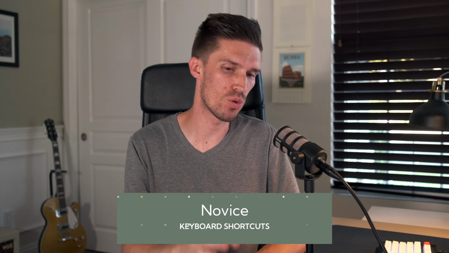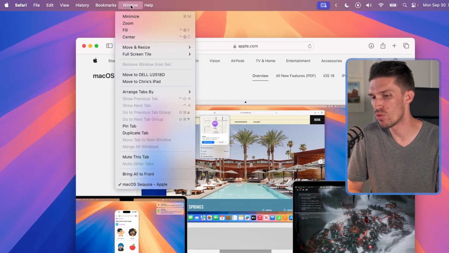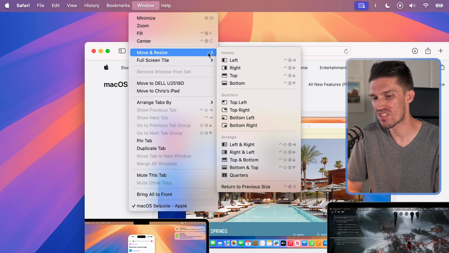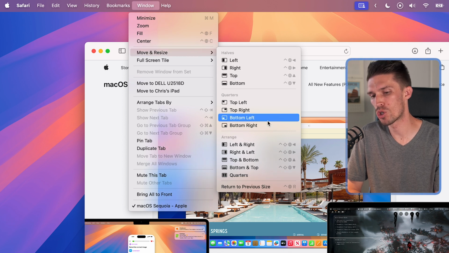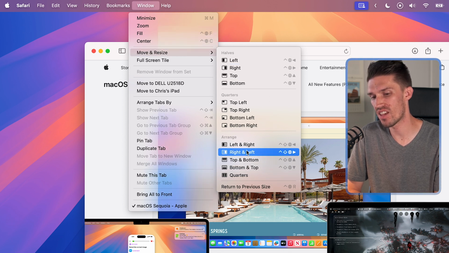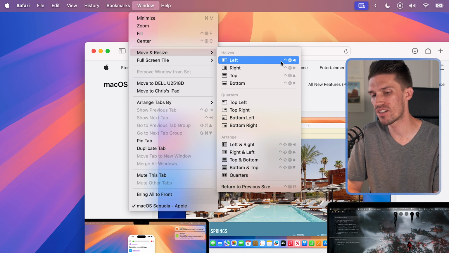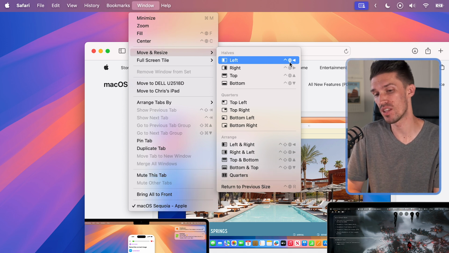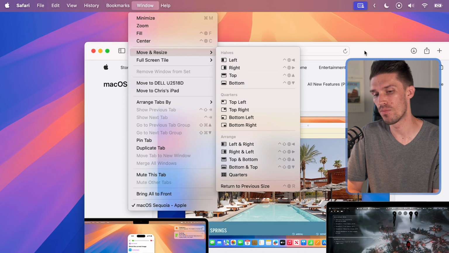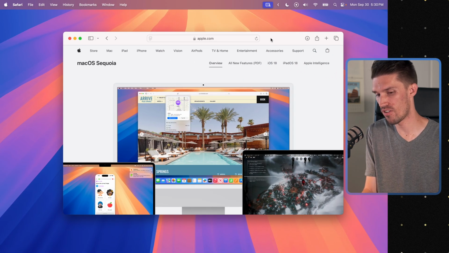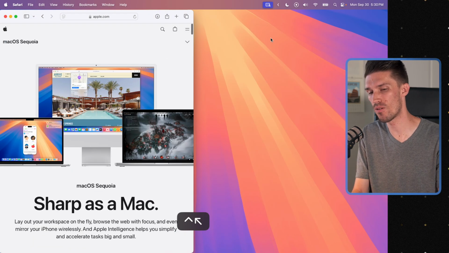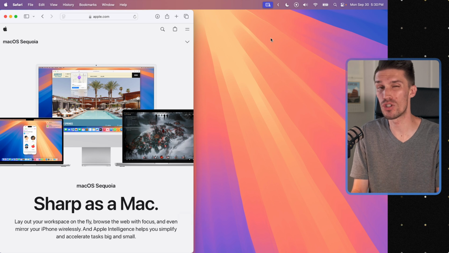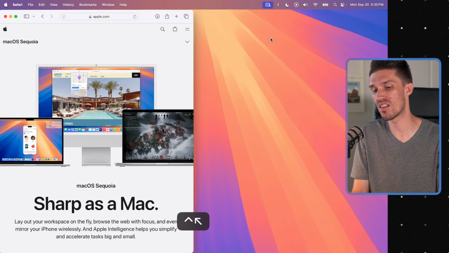Let's take it up a notch and go to a medium level of difficulty. You'll see here if I jump up to the window menu and you click move and resize, we can see all of the keyboard shortcuts listed to do the halves and arrange window. So this right here is control, and then the globe, which could be seen as globe or the function menu key, and then an arrow. So if I go ahead and click those, I'll click function, control, and the left arrow, my window will snap.